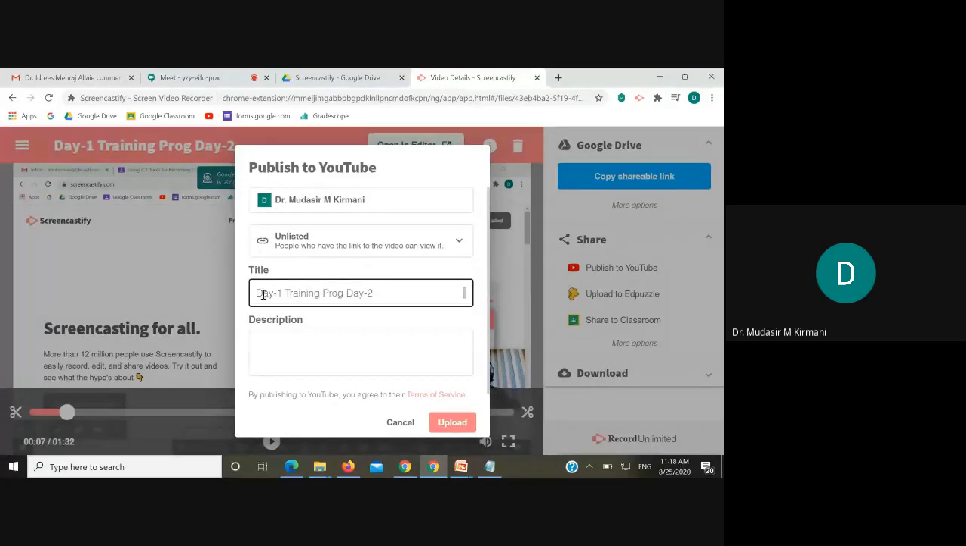Then what is written over here? Day 1 training program, day 2. It is the same file name that we have mentioned. Now another attribute over here is description. Description you need to write if you are making a video public. Then if somebody is searching for a video, your video should also get searched in that. Let's suppose I'll write over here: tutorial for uploading video on YouTube. This is more appropriate.